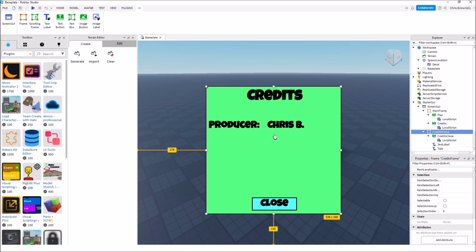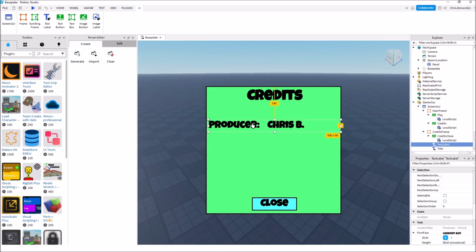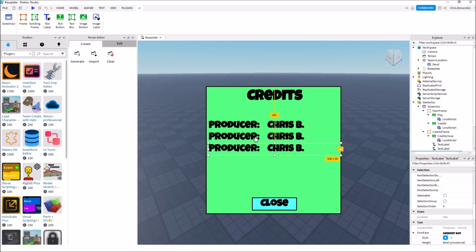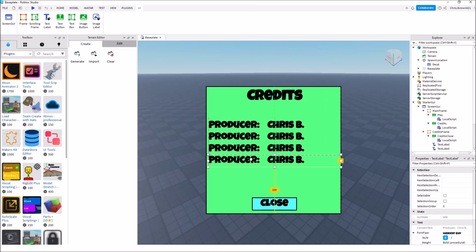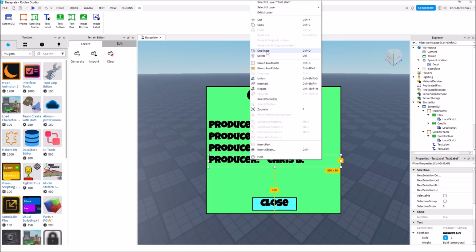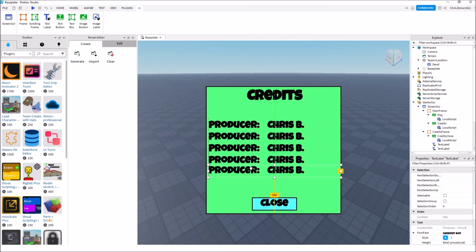Got it. Okay. So what we're going to do is right click on this, duplicate, and drag it down. We're going to repeat that a few more times: right click, duplicate, and drag it down.